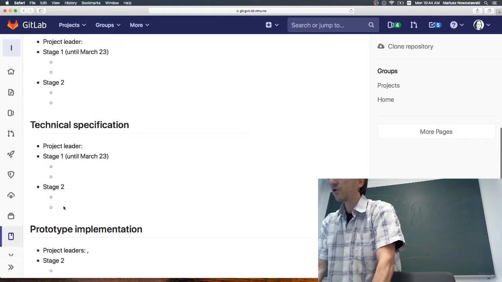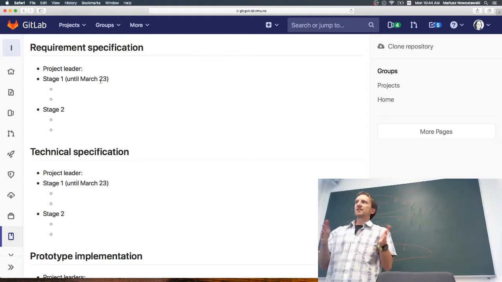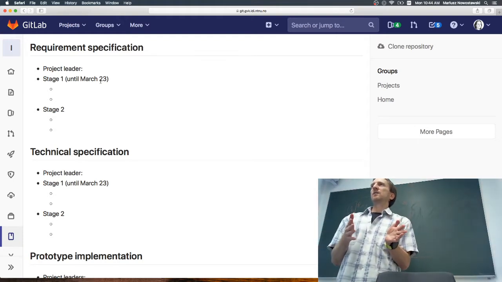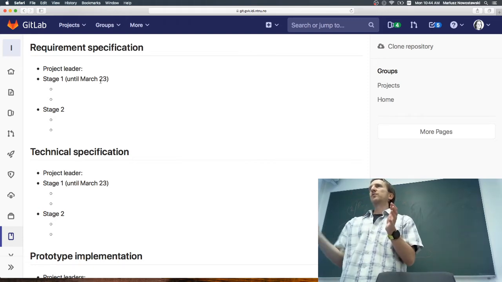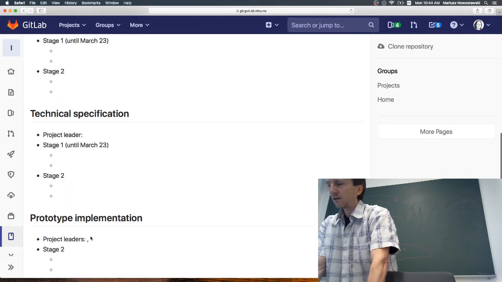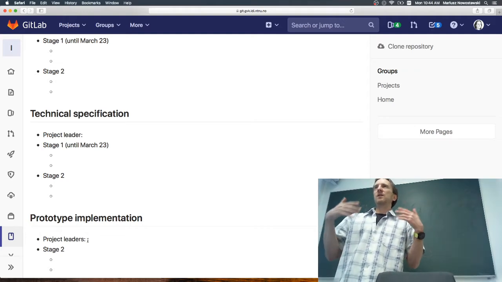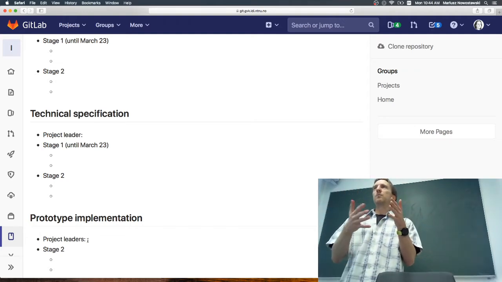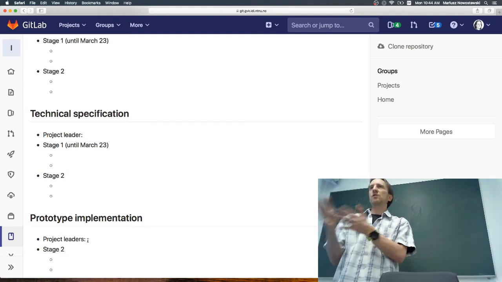However, there is an additional role. The additional role is a project lead. A project lead is a person who will stay in that group forever, right? A project lead is a person who will be organizing the group and staying in the group for both stages. So we will have one project lead for requirements spec, one project lead for technical spec, and whoever wants, this is optional, can become a project lead for the implementation and also stay there for two stages, right? So we have a concept of somebody staying there, so when new people come, that person will tell the newcomers what happened and so on. So we have some sort of continuity.